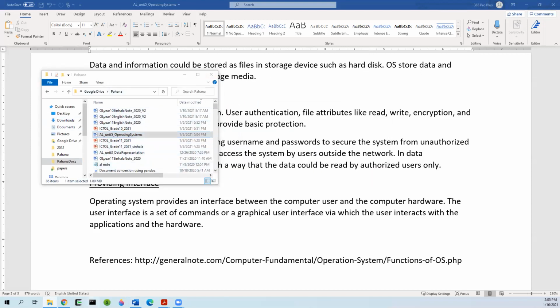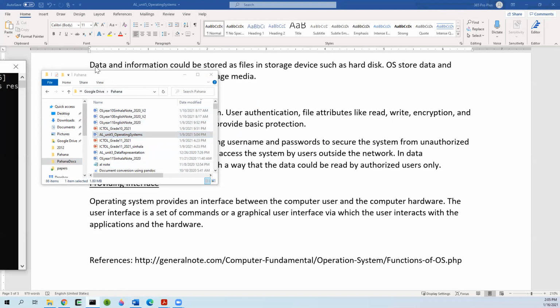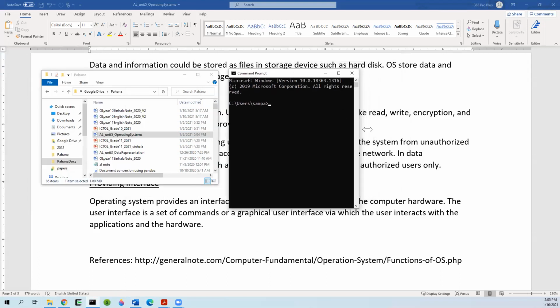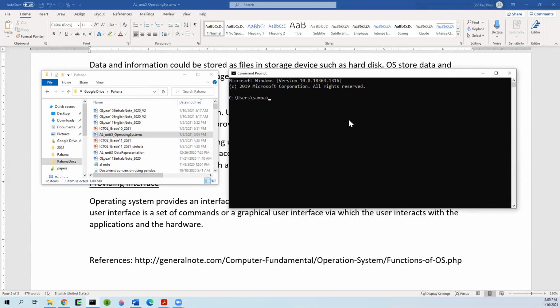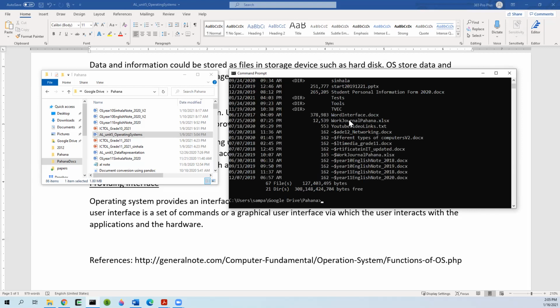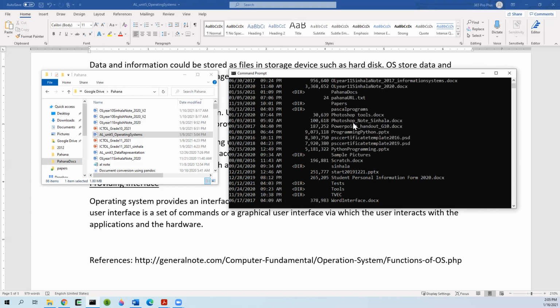So the same way you can use the command line interface as well. Maybe you have seen it in the video as well. You can go to the same place by typing commands, like you can say cd Google Drive and cd Pahana. Now you are within Pahana, you can say the command, and then this command actually shows you the files.